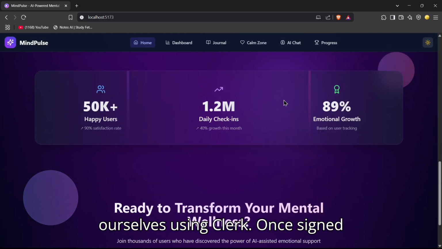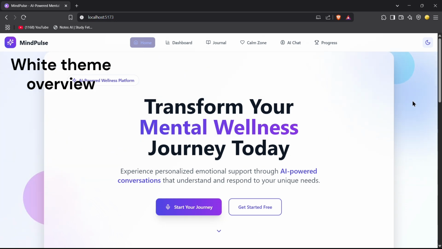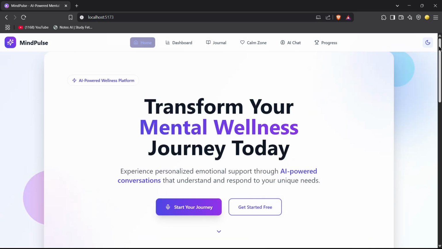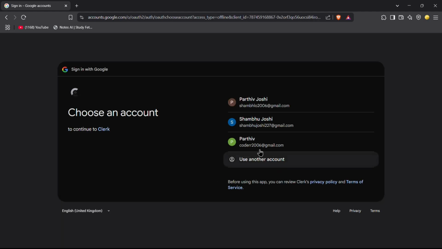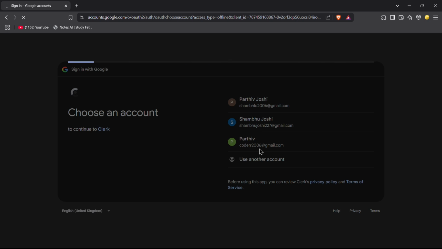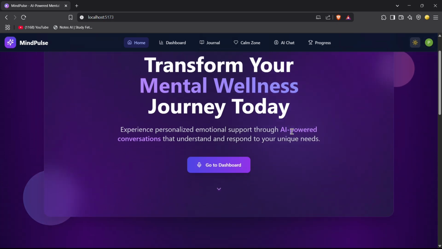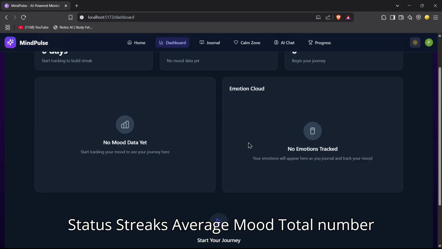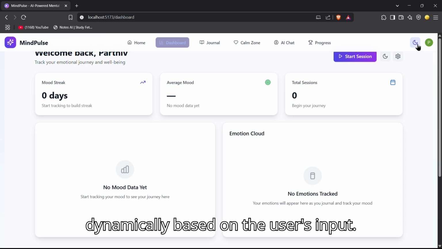Authentication. Now let's authenticate ourselves using Clerk. Once signed in, we are redirected to the dashboard. As you can see, it displays current mood status, streaks, average mood, total number of sessions. This data is pulled dynamically based on the user's input.